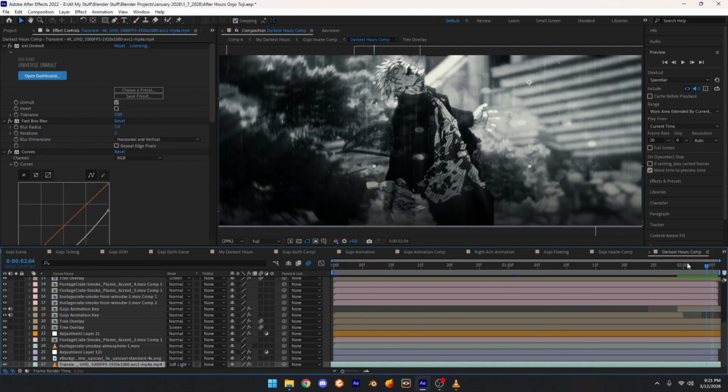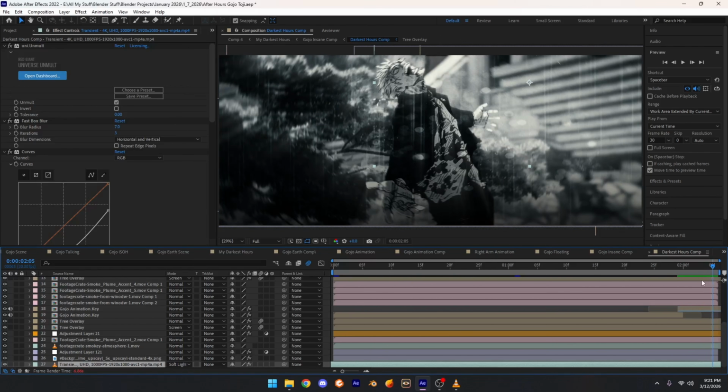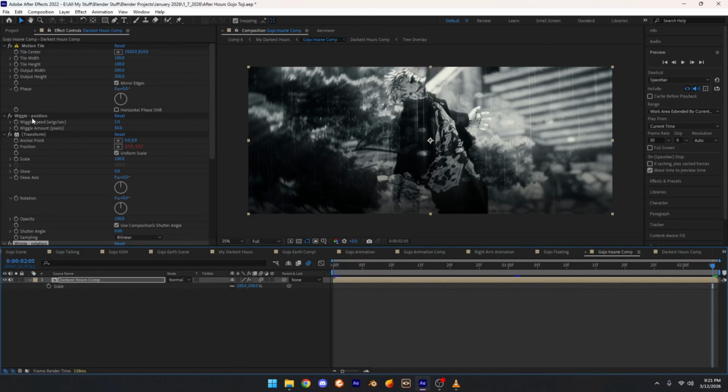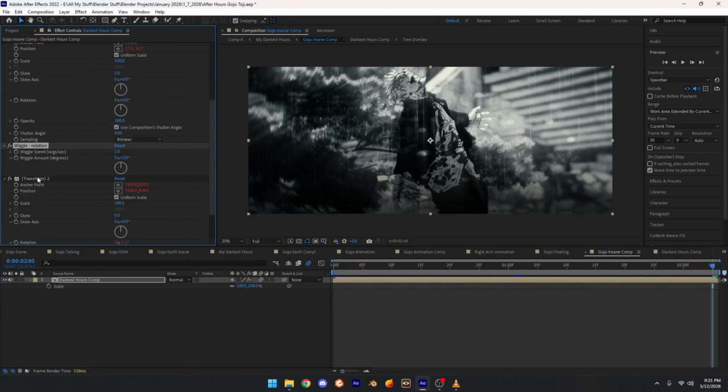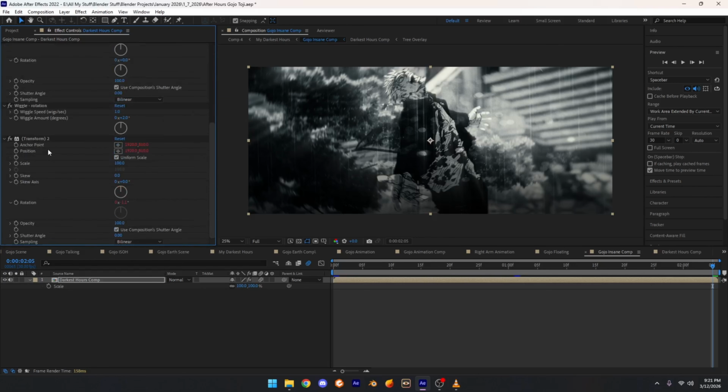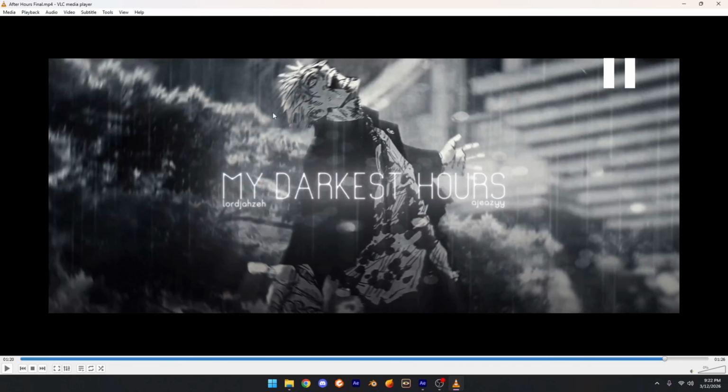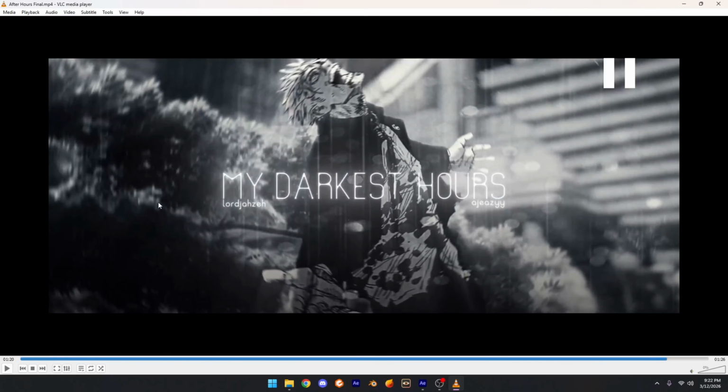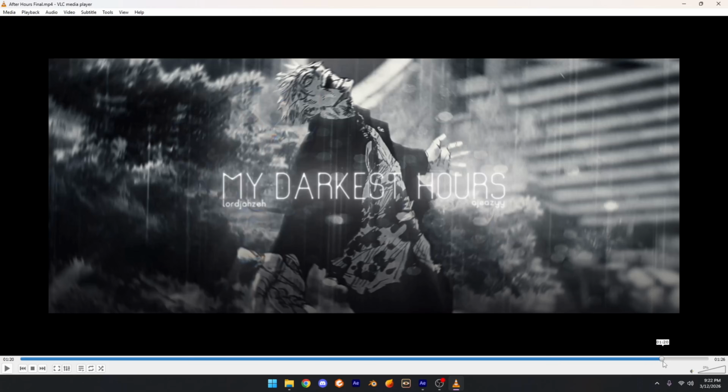Originally, if we just go back and forth, the camera's not really moving, it's just stuck in one little frame. But when you add wiggle rotation or wiggle position, it creates expressions for you, automatically built into After Effects, and it moves the camera around as if the camera was actually moving. If we go into the edit, you can see the camera's moving. It adds a lot of depth, as if the camera was moving.